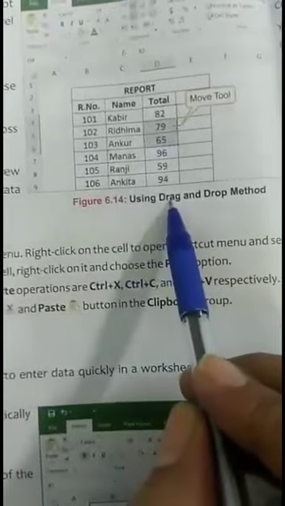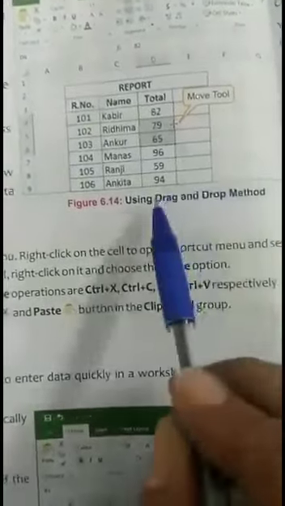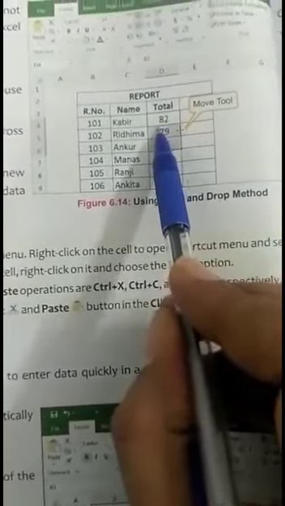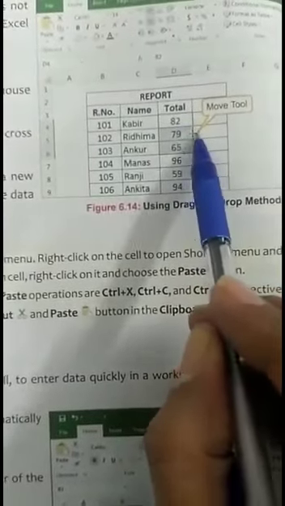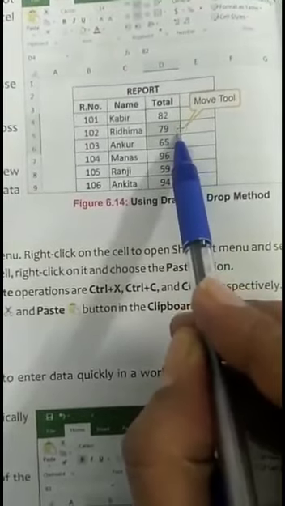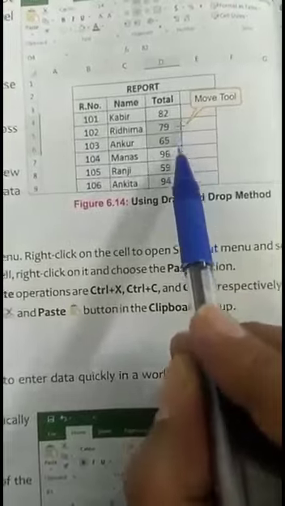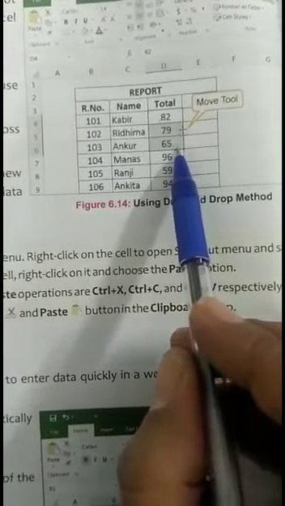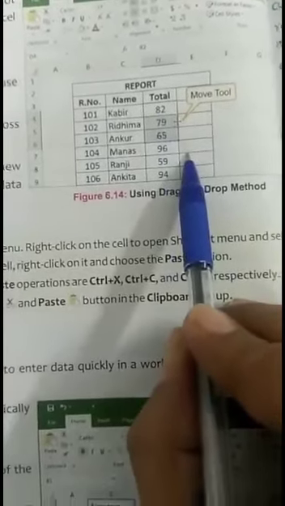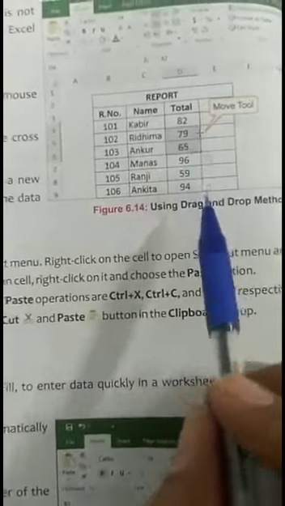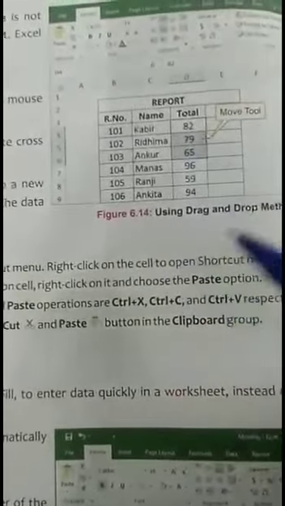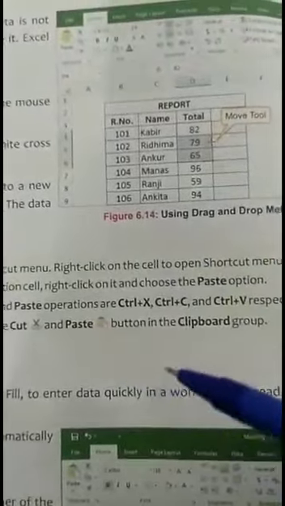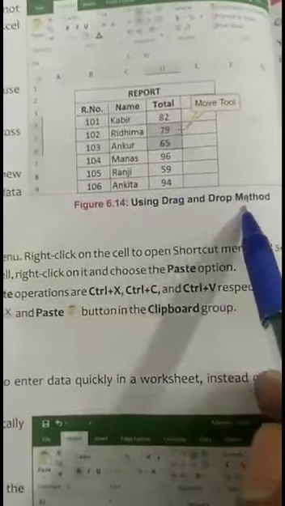And this is the drag and drop method. Firstly you select the content and then at the edge the pointer changes into the move tool, and then drag it to the destination location and release the mouse button, and your content will be shifted from one place to another place using the drag and drop method.